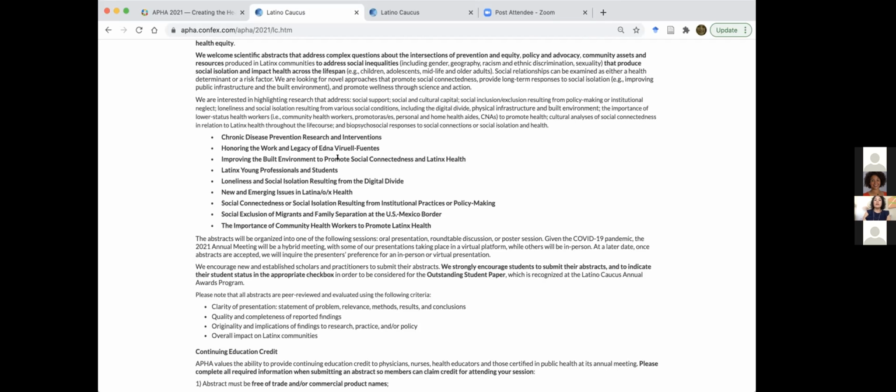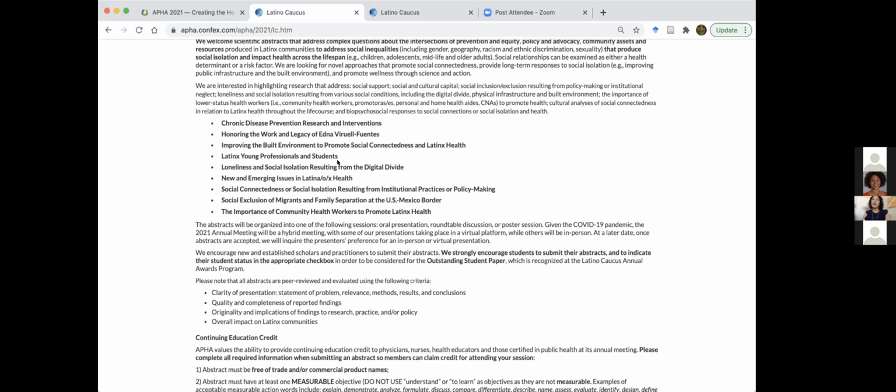Of course, if you're part of the Latinx Young Professionals, right? We want to feature your work. Actually, the Latinx Young Professionals, I forgot to mention, have their own poster session at APHA. So if you indicate in the comments to the organizer that you are part of Latinx Young Professionals, we always take you into consideration, and we always try to find a place for you in the program.